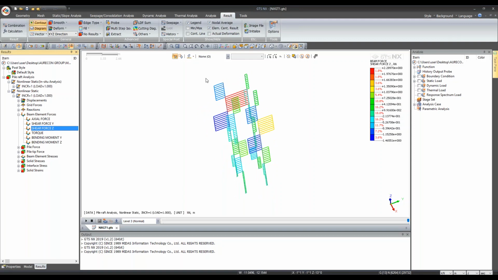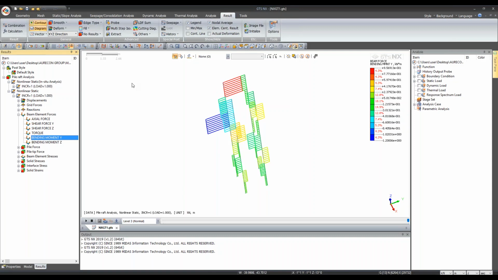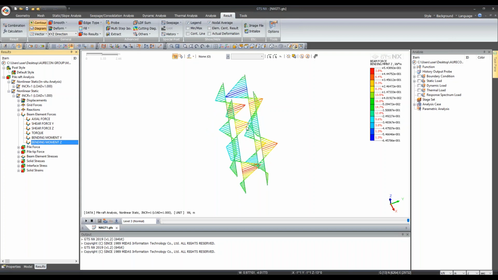shear force along different directions, and you can find all along the depth, and even you can find bending moment diagrams. So this is element center results, or if you go for bending moment about Z, because in this particular model, I have applied lateral load as well. So that's why you can find the variation from top to bottom.